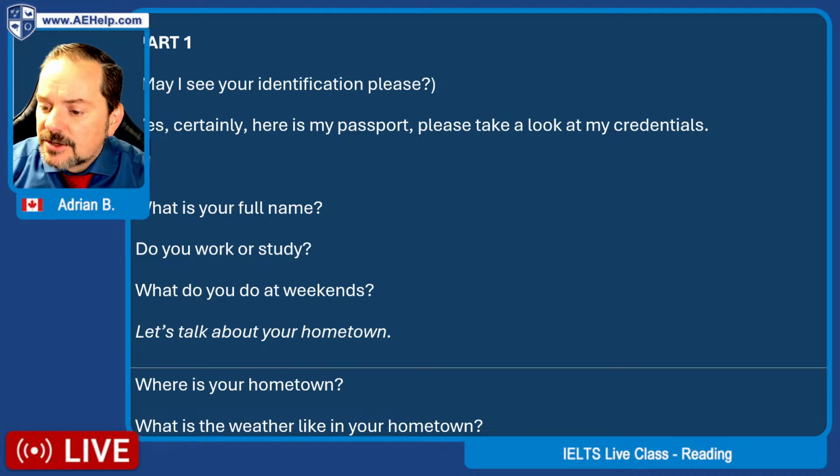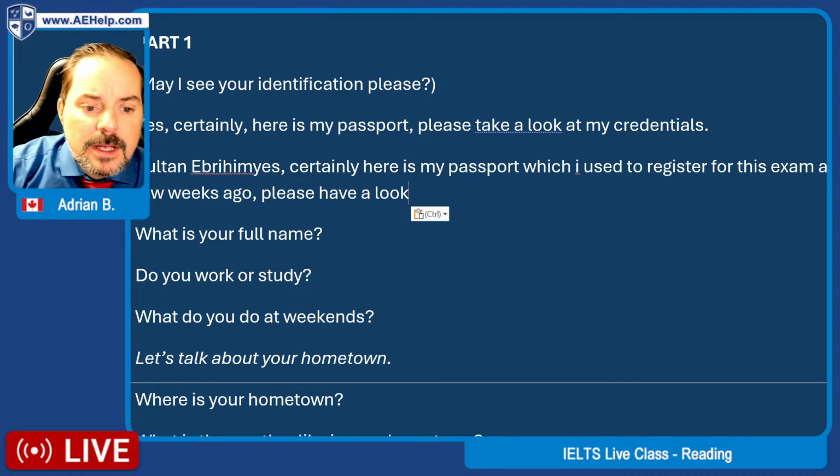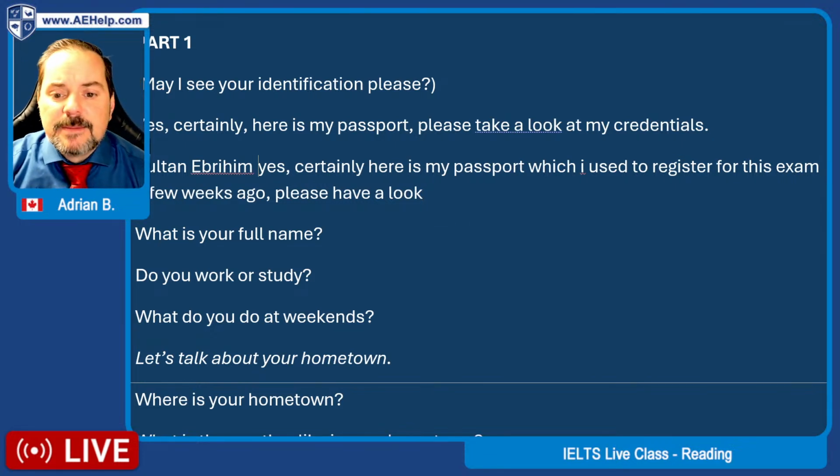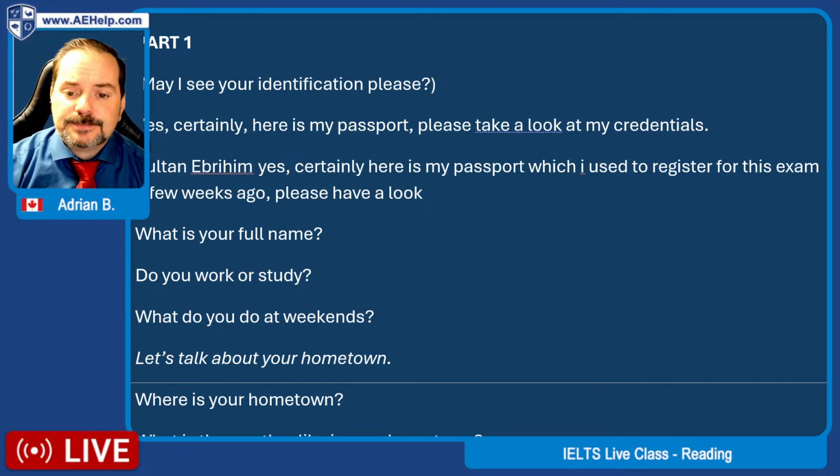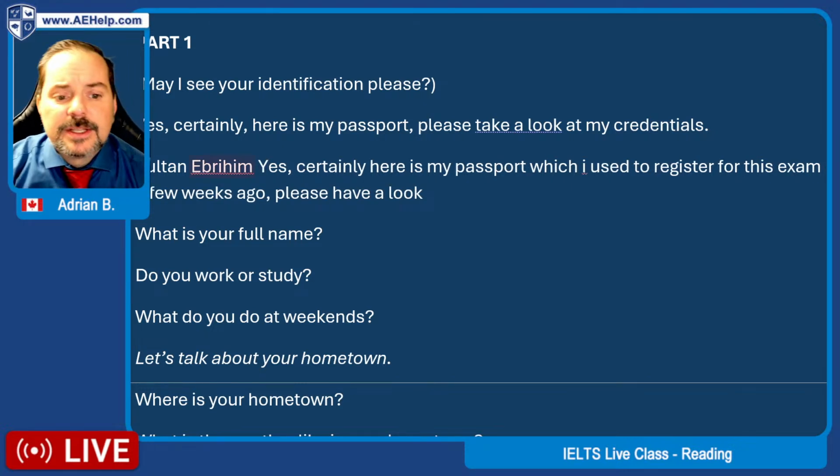Sultan has an answer for us. Sultan says, yes, certainly. Here's my passport, which I used to register for this exam a few weeks ago. Please have a look. Yeah, that works, Sultan. That's a band 9 answer.